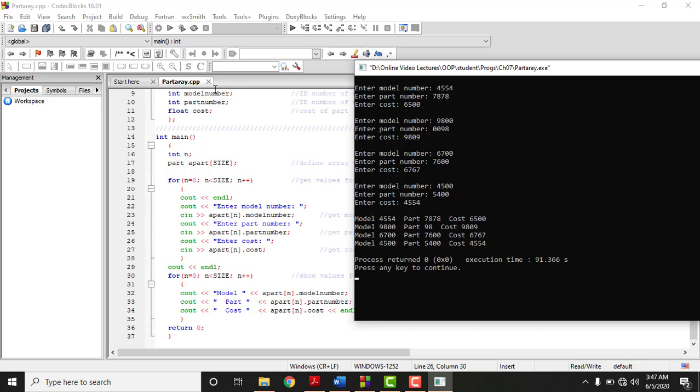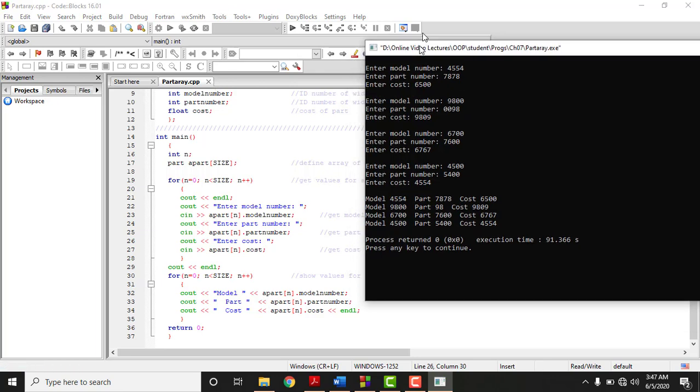So suppose if you have 4 vehicles at your home or 5 vehicles, then you need to define what is the model number of your car, what is the part number of your car, and what is the cost of your car, I mean, of your vehicle. So this is how we basically display this information or take the information from the user.